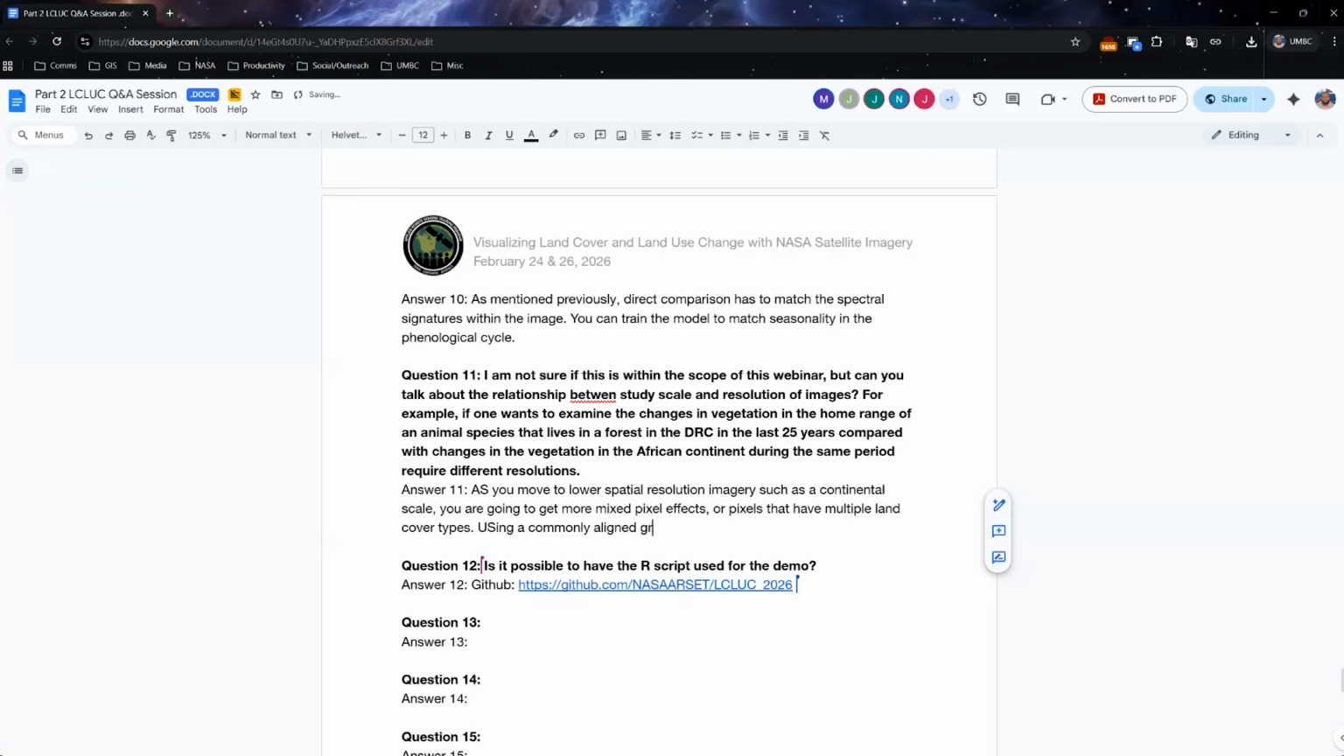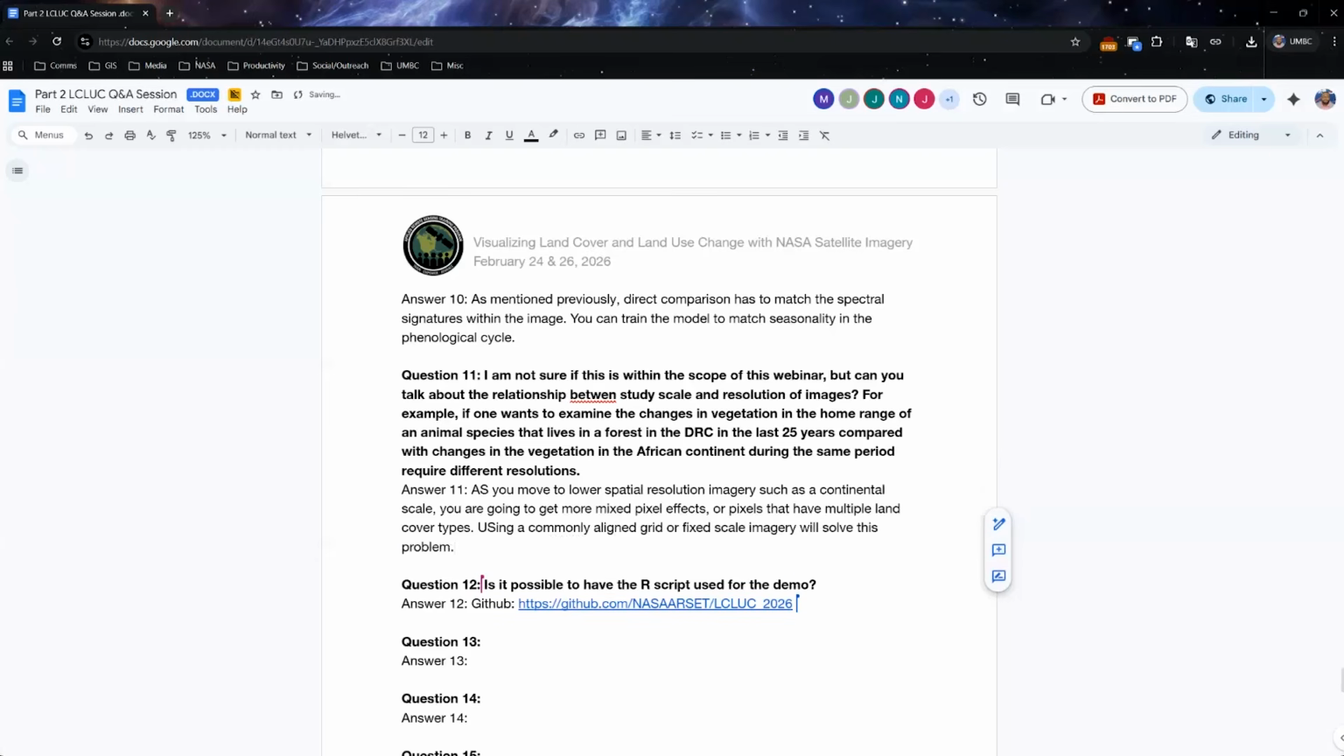Is it possible to have the R script used for the demo? Yes, the R script, the R Markdown files, and the rendered HTML versions, which are just a little nicer to look at. All of those for parts 1 and 2 are available on the GitHub, which is linked there, and also on the training webpage.